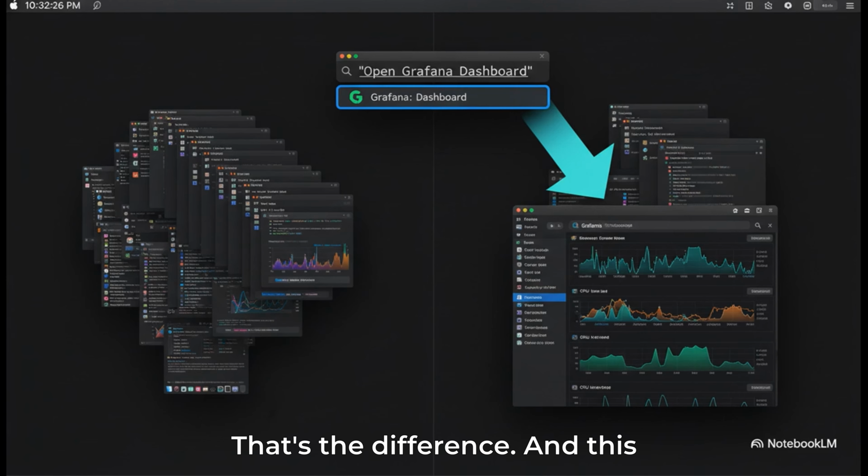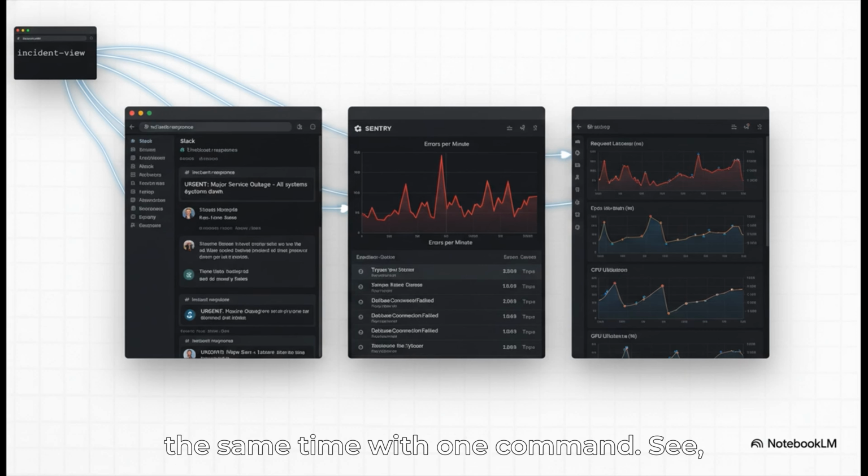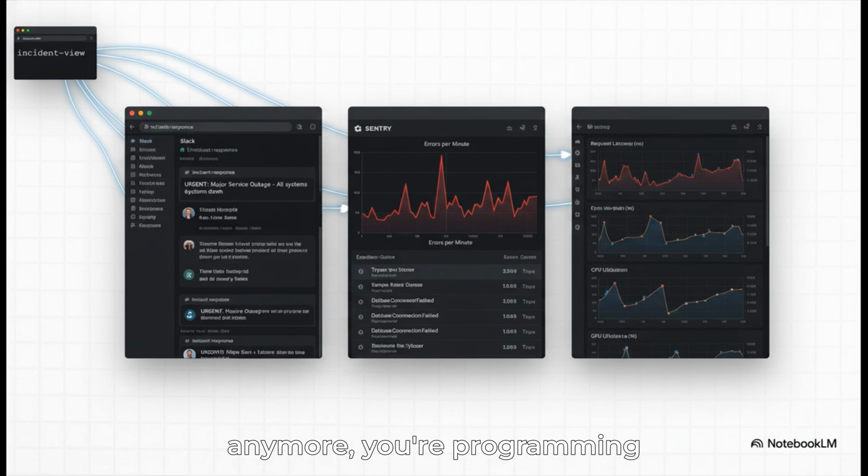That's the difference. And this right here is the ultimate takeaway. You can start combining all these techniques to build your own custom power tools. For example, create a ZSH alias called incident-view that opens Slack, your Sentry dashboard, and your Grafana dashboard all at the same time with one command. See, you're not just using your Mac anymore. You're programming your entire workflow for pure speed.